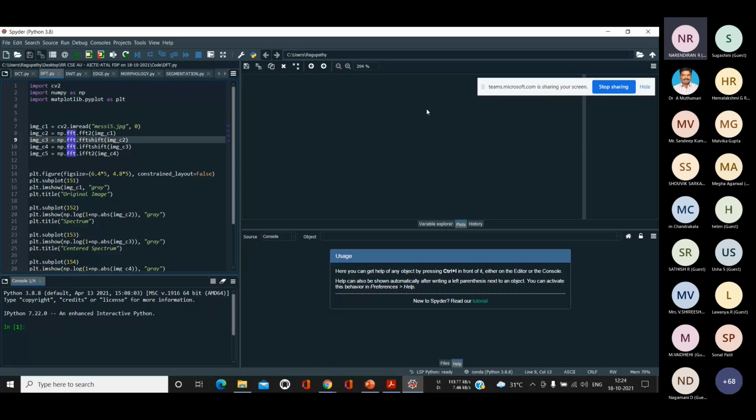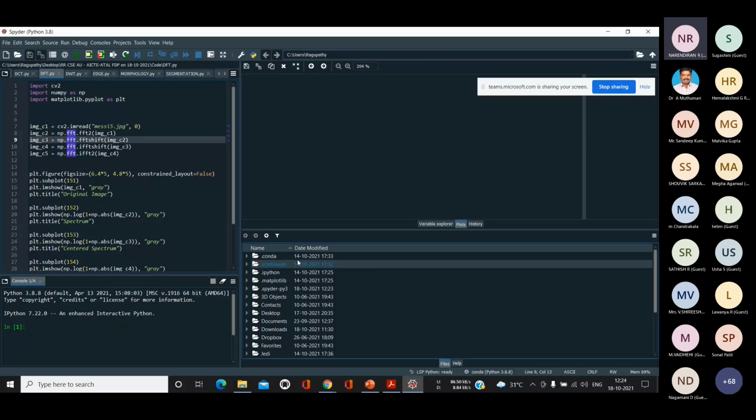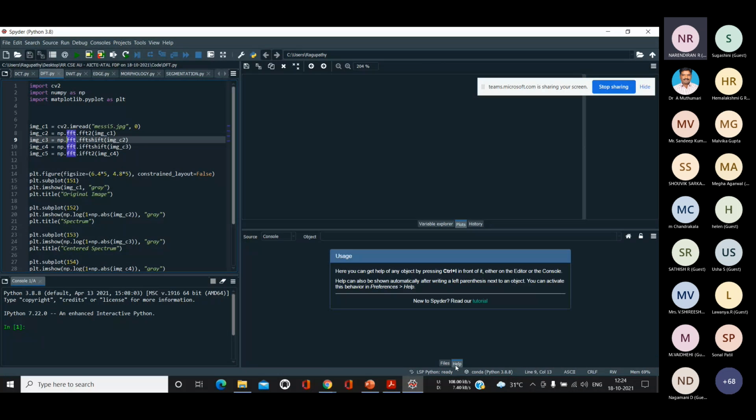Similarly, in the right bottom you can see the help. You can see the files as well as the help directory. This is an IDE where we can easily work with Python. Once you open a file, you can type the code and start executing it. There is a run menu here, or you can press F5 for running it.